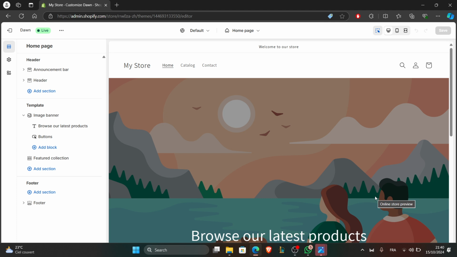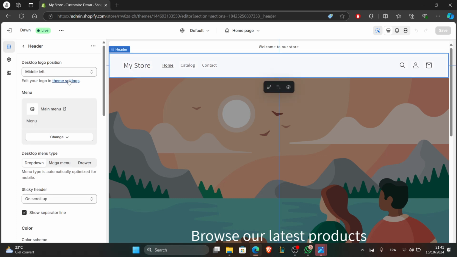Use the left-hand sidebar to navigate between different sections like header, footer, and homepage. You can click on any section to edit its settings, like changing the text, images, or layouts.